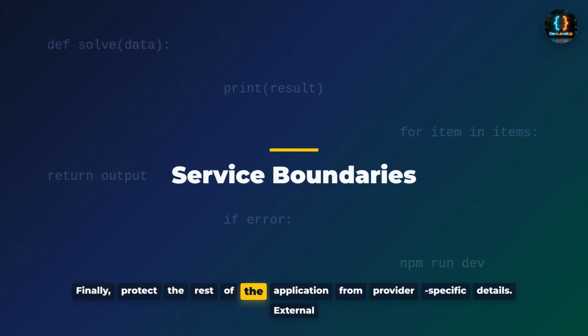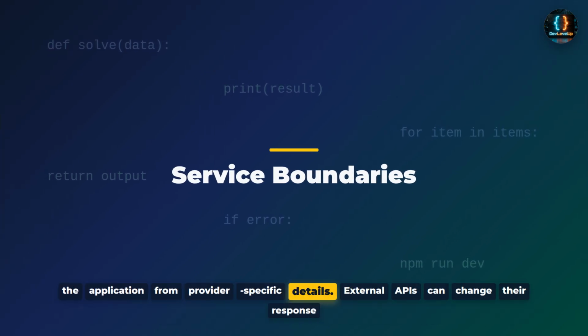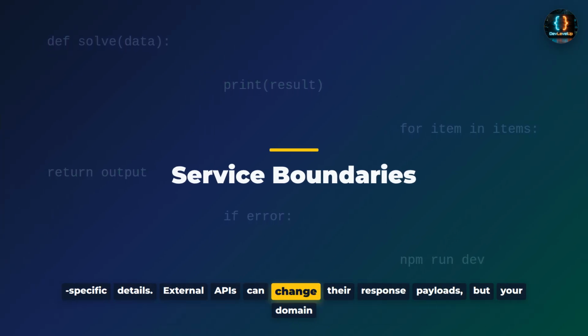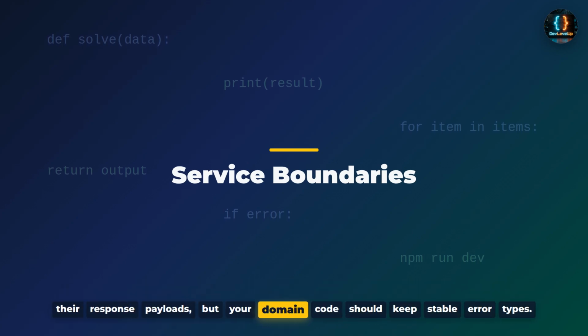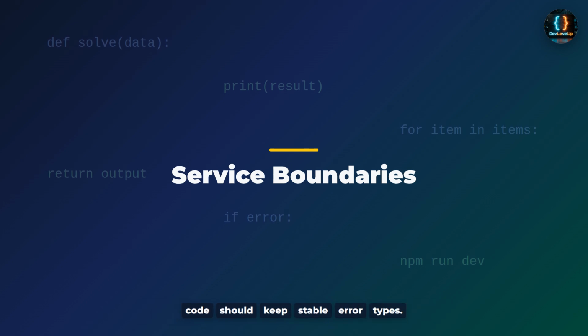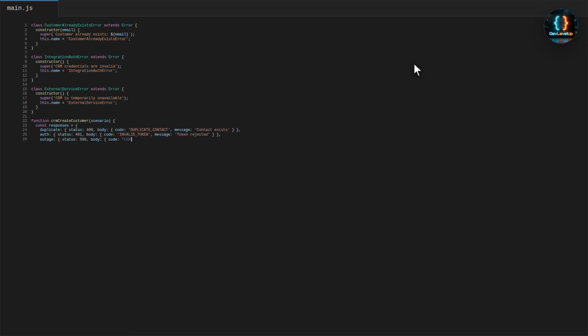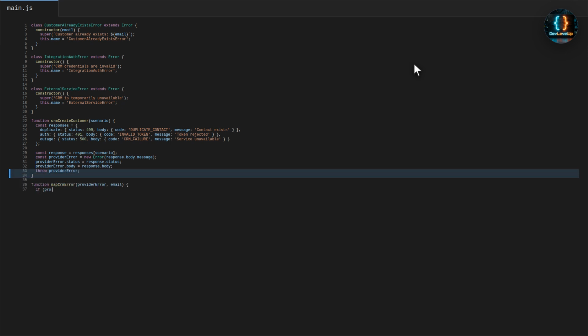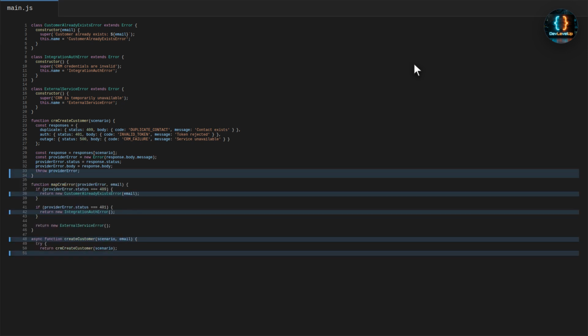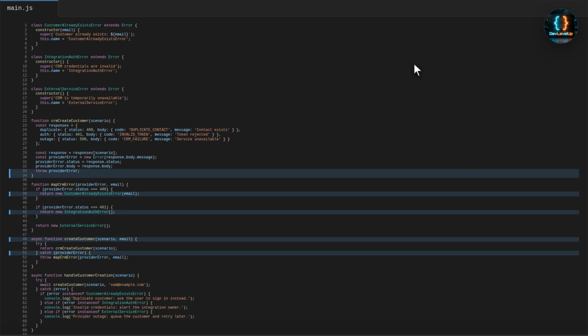Finally, protect the rest of the application from provider-specific details. External APIs can change their response payloads, but your domain code should keep stable error types. A CRM can return provider-specific HTTP errors that the rest of our application should never need to understand. Let's map duplicate, authentication, and outage responses into stable application errors at the integration boundary. Now we run all 3 CRM responses and handle them with application-level messages.